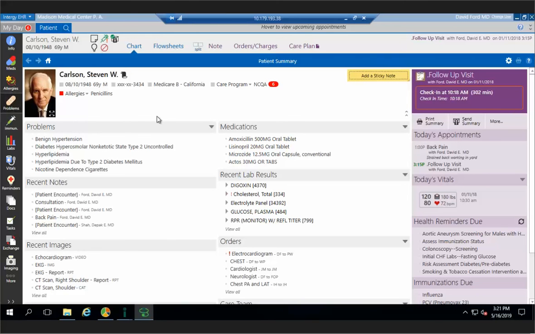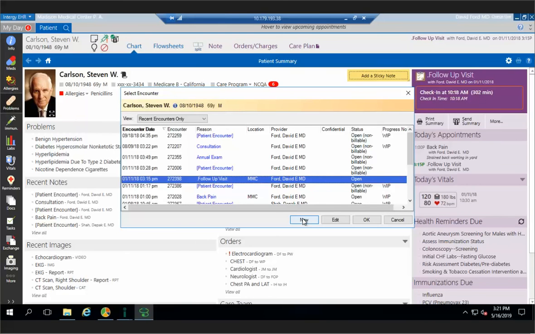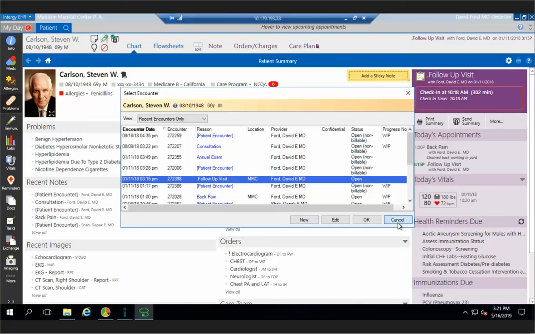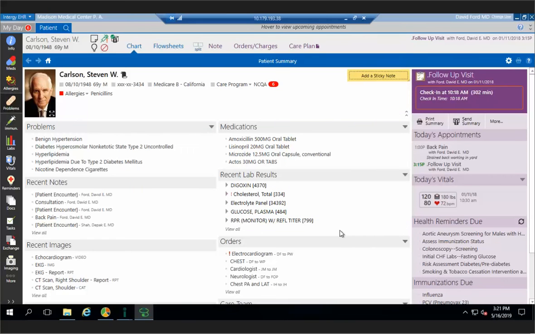Ordering labs when the patient is not in the clinic, you would have the same type concept of the non-billable encounter, similar functionality. So if they were not in the clinic and I needed to set up a new encounter, that's where I would decide billable or non-billable, but the concept is very similar to the non-billable.